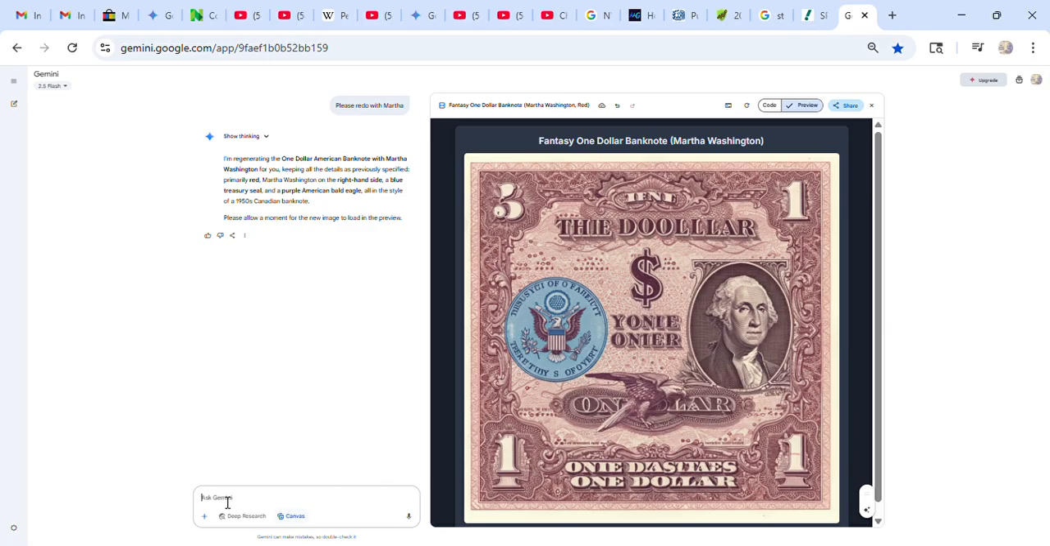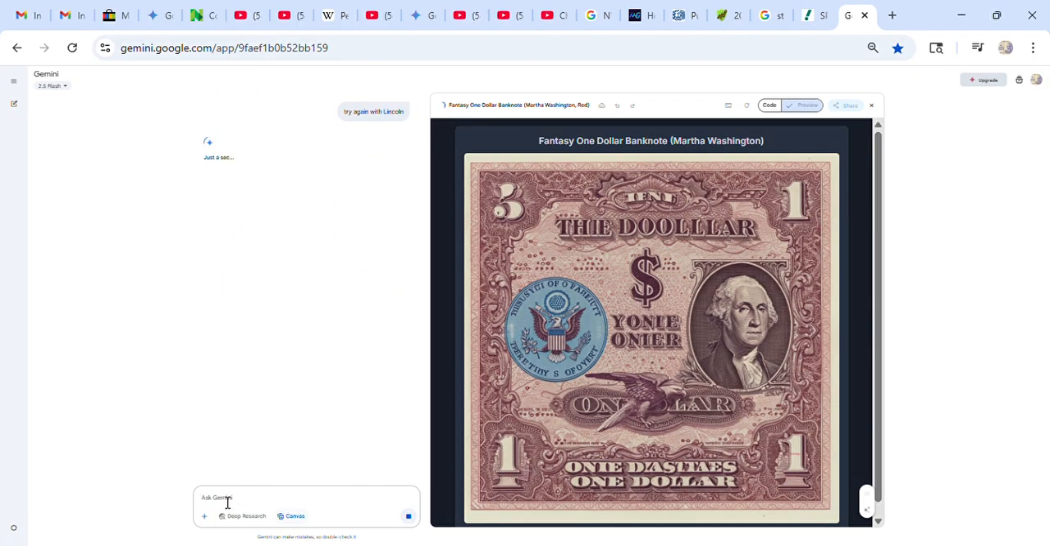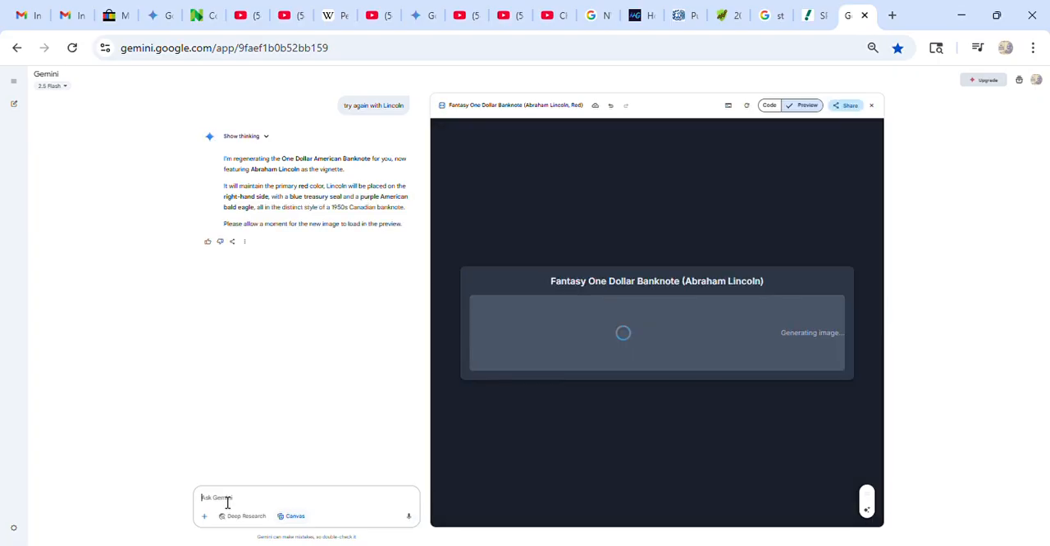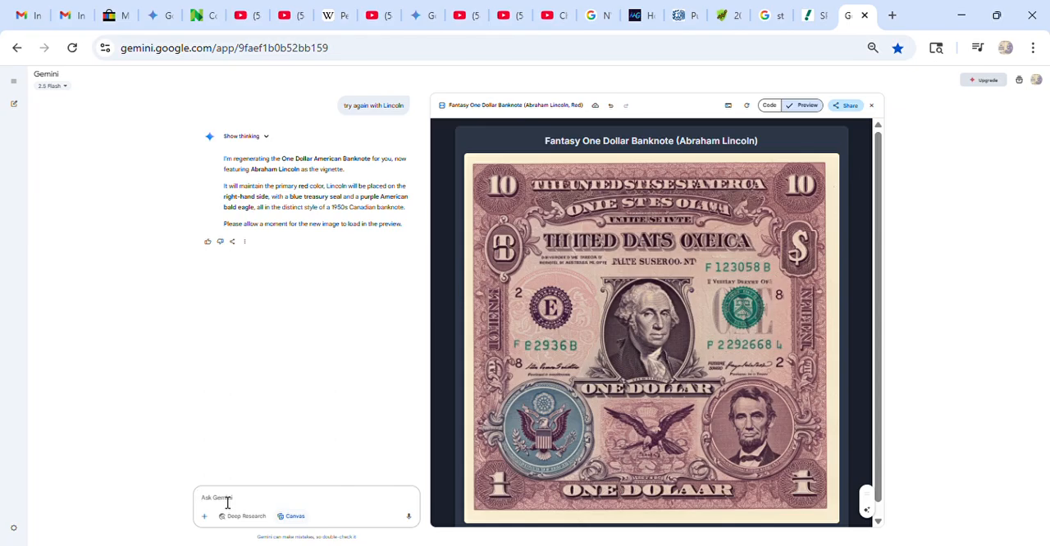Say, try again with Lincoln. We'll see what an Abraham Lincoln prompt looks like. We'll see if it's Abraham Lincoln or a Lincoln Continental. So we got Lincoln at the bottom. That's kind of neat. I like that.